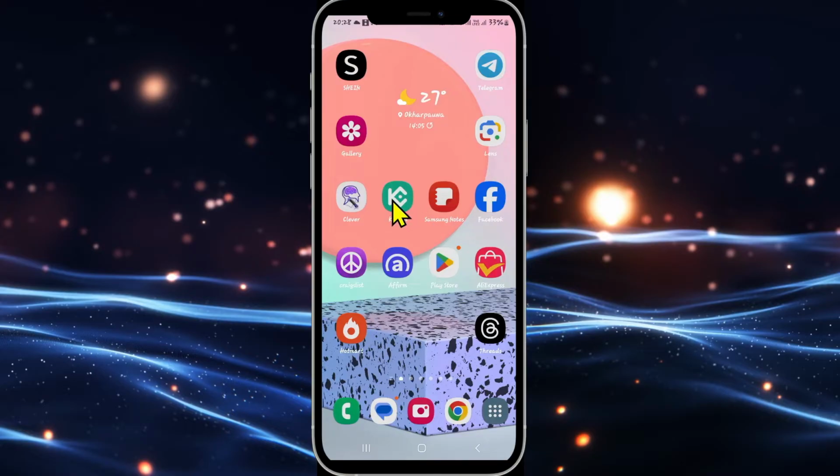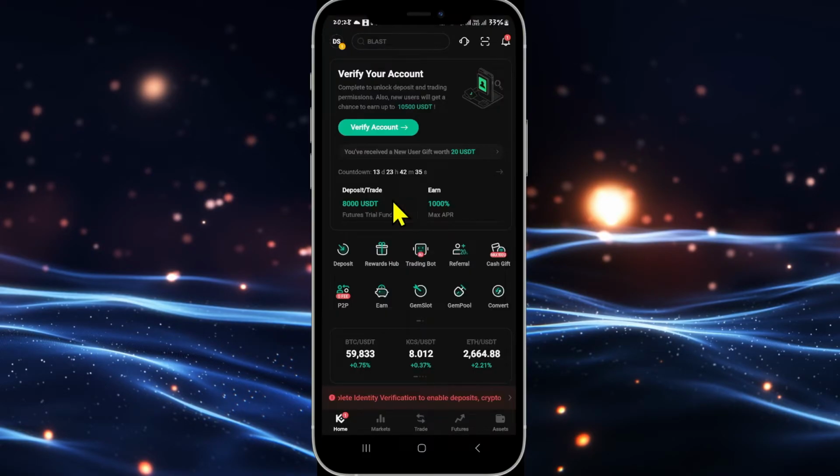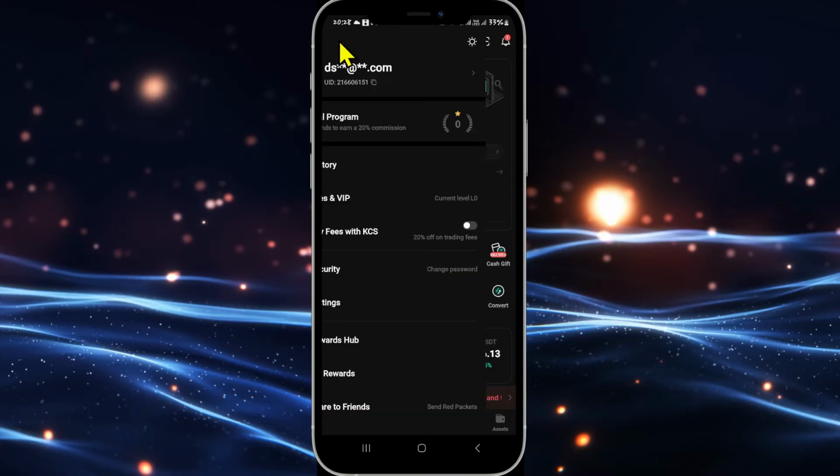First of all, open up the KuCoin application on your device, and if you haven't logged into your account already, tap on the sign up/login button and proceed forward with your email address and password, or by using your phone number or Telegram account. Once you are logged in and taken into the homepage, if you wish to change the theme for the application, tap on the menu icon at the top left.